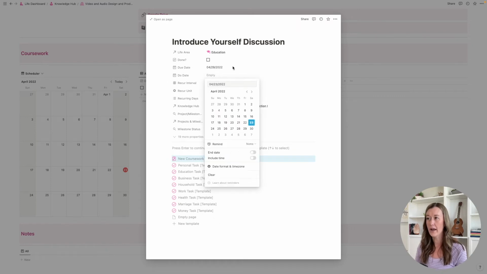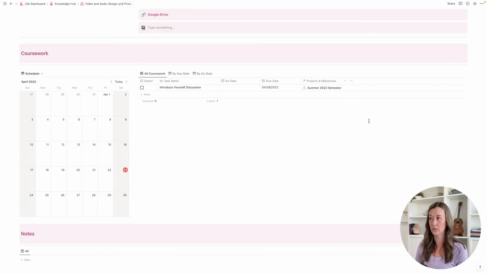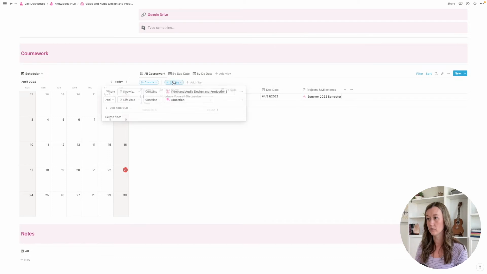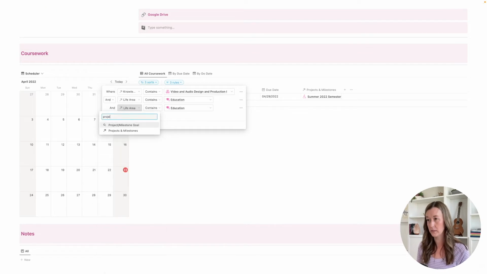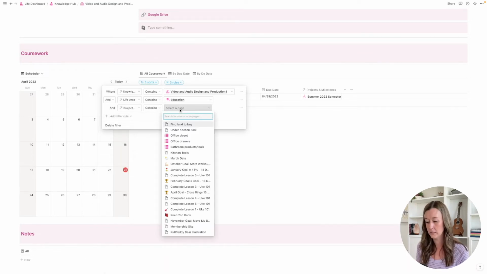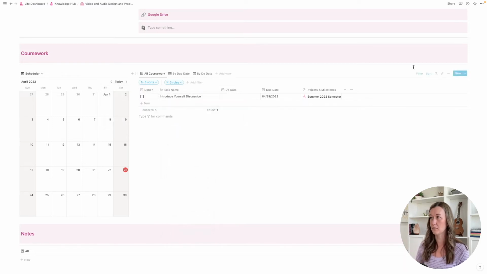And then I'm going to leave this blank for now because I'll show you the way I usually go through. It's just a matter of me adding what the assignment is and what the due date is. I don't do anything with this just yet. I leave that alone because it just takes time to add. And I'm going to add a filter rule here, projects and milestones contains summer semester. What that does for me is make it so that I don't have to add that part in each time.